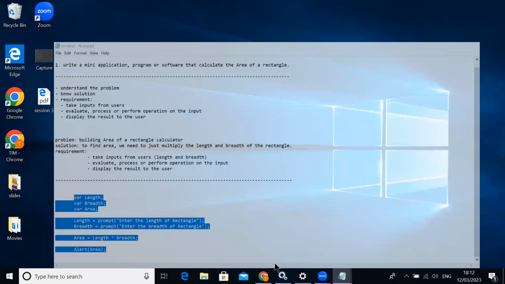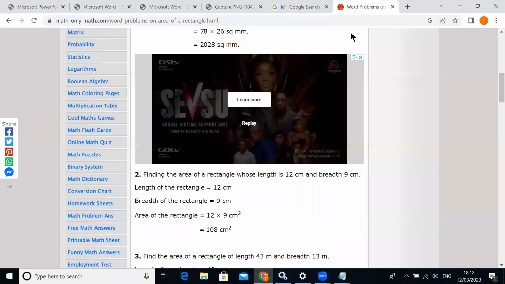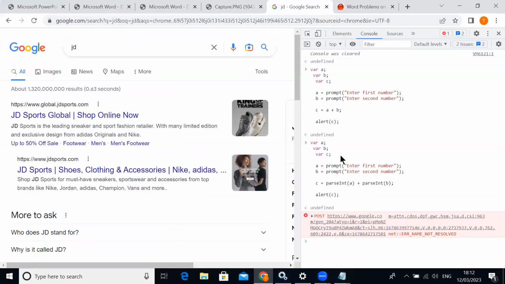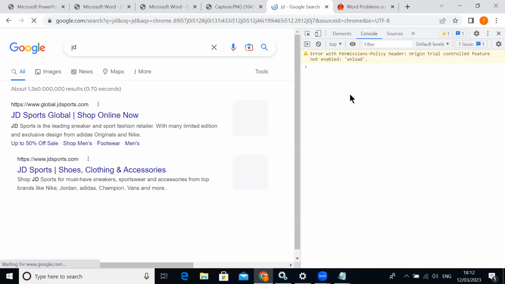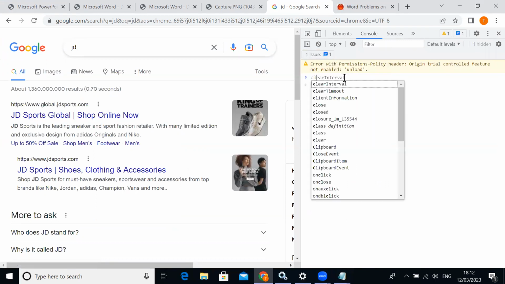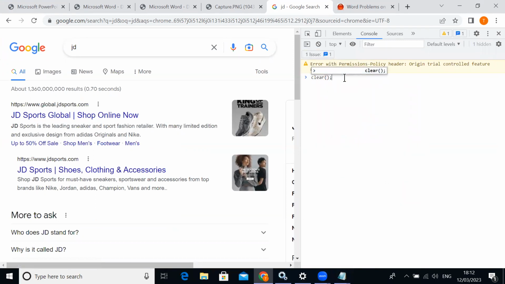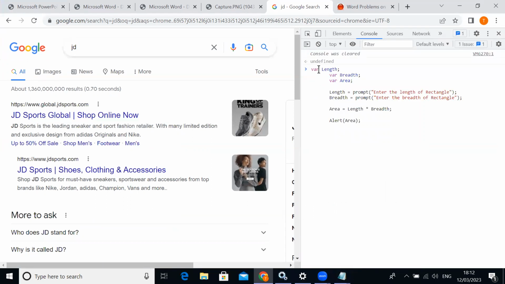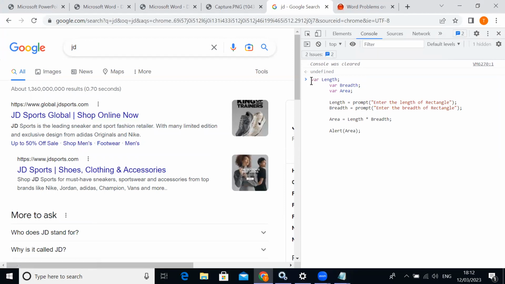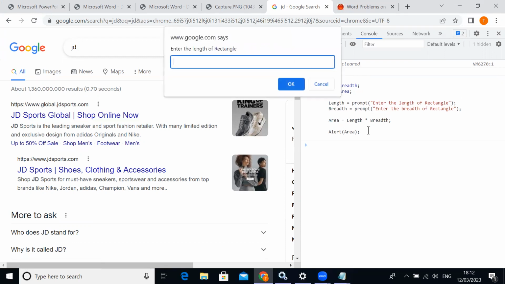So let's copy this and give it to the computer and see if our software is ready. Let's refresh the page so that everything is gone, then clear the screen for more space. Now we are going to paste the code here, the program we wrote: length, breadth, and so on, area is equal to length times breadth. Let's run it and see if there's no problem.